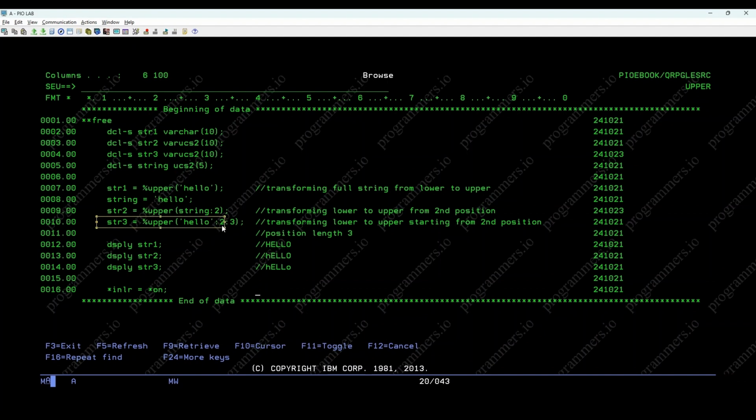str3 equals %UPPER('hello' : 2 : 3). Here, we start at position 2 and convert the next three characters to uppercase. So, only that substring is converted, resulting in hELLo.